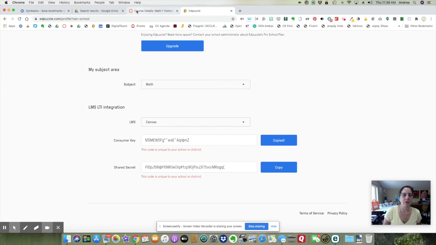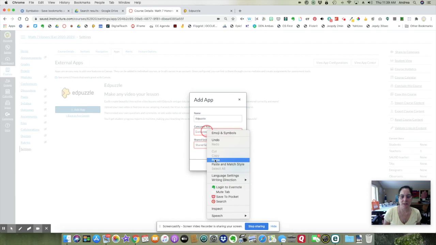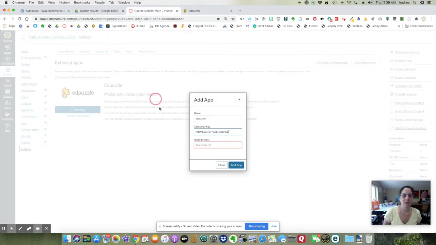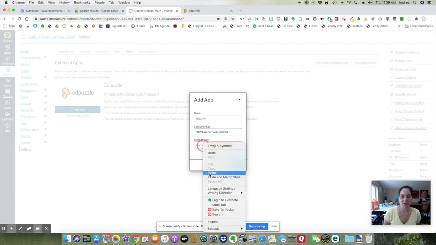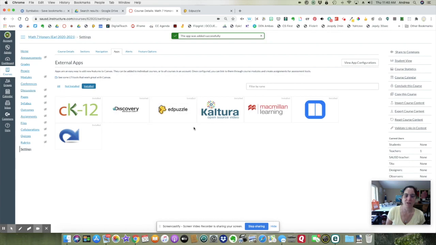Go ahead and go back to your Canvas course, select Add App, paste the consumer key, copy and paste the secret, and now you've added EdPuzzle.